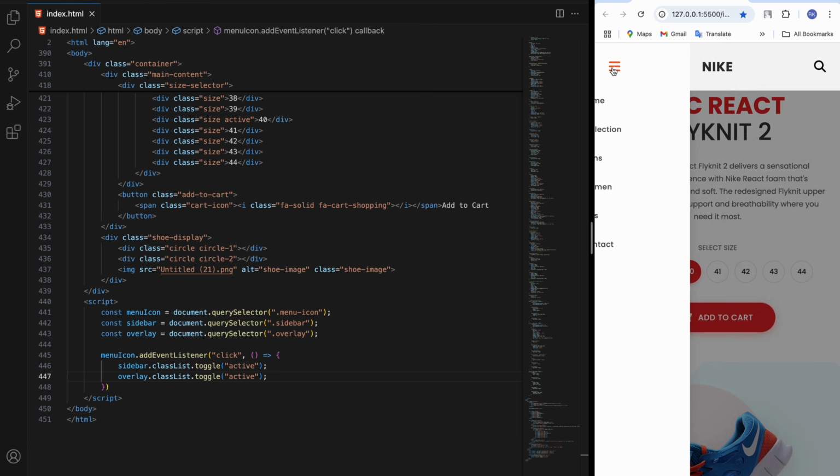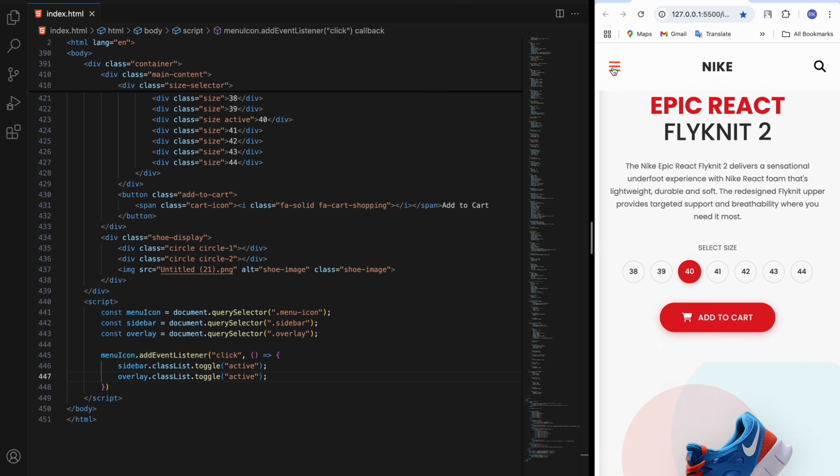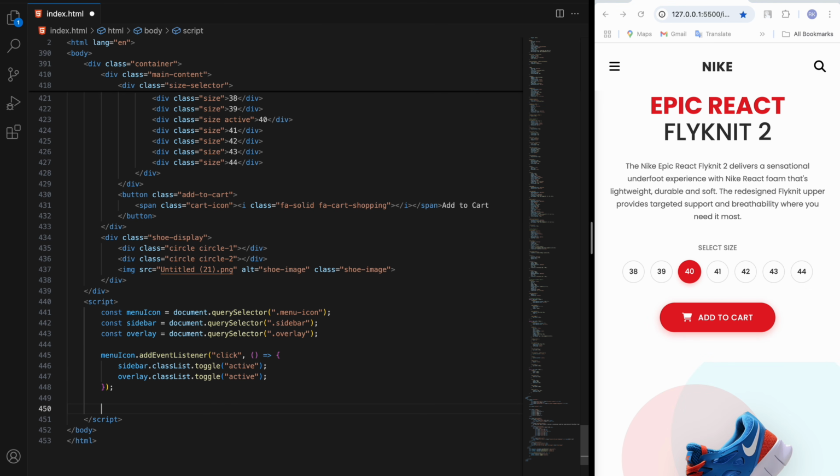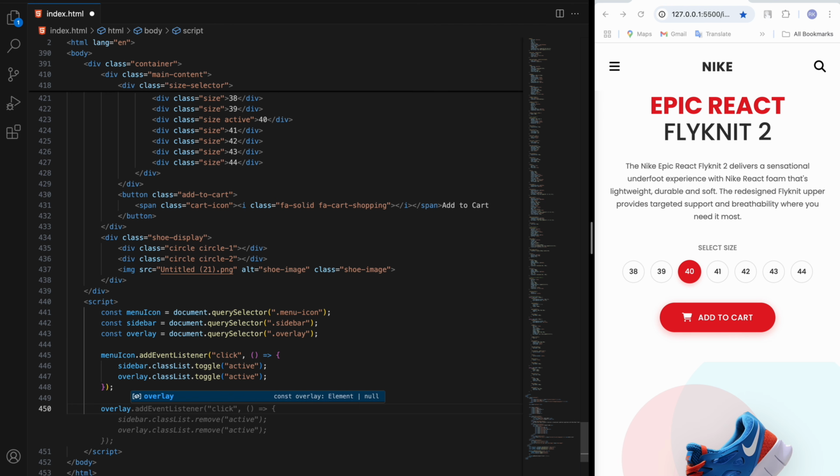Okay, so it works fine. You can see, yeah, it looks amazing. So now let's go for the other part. So here we have to add the overlay as well. So what I want is, when I click on the overlay, it will remove the sidebar. That's why we add the overlay.